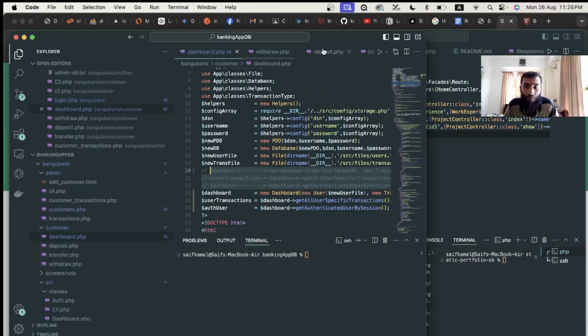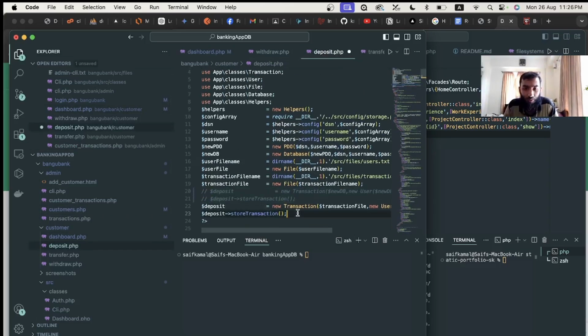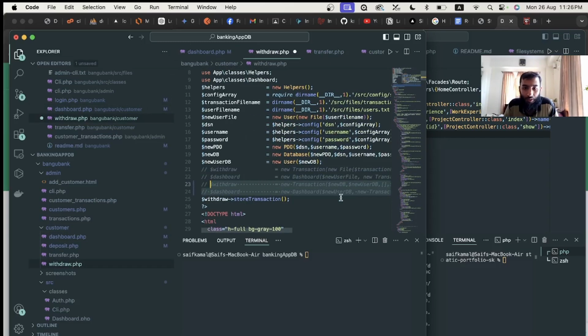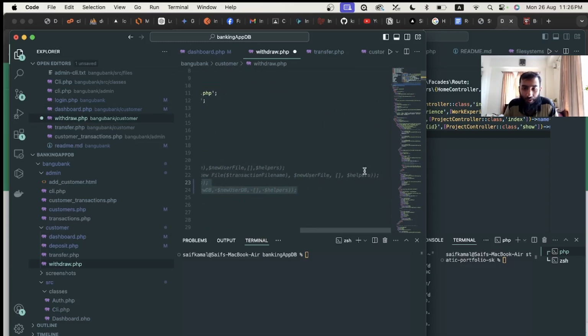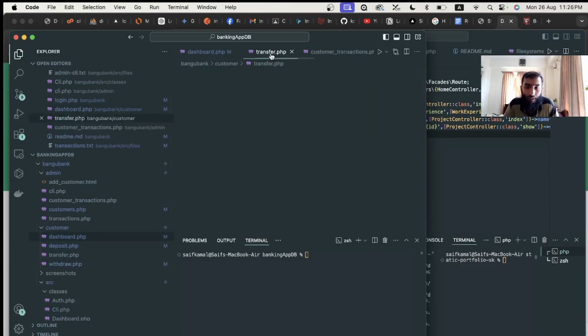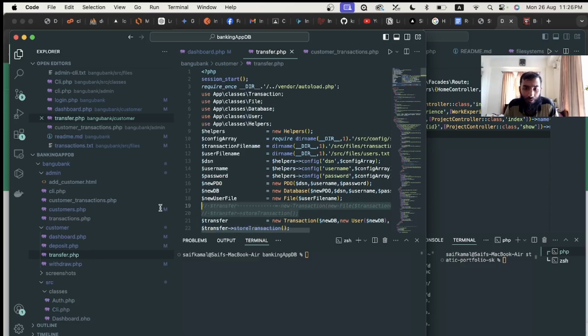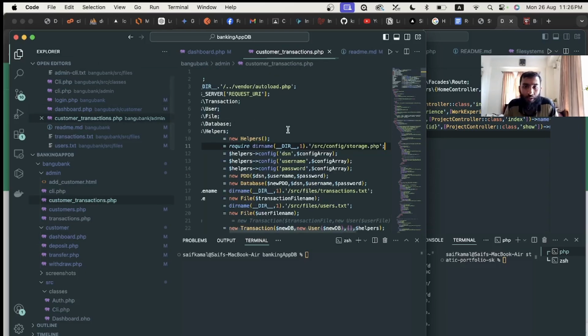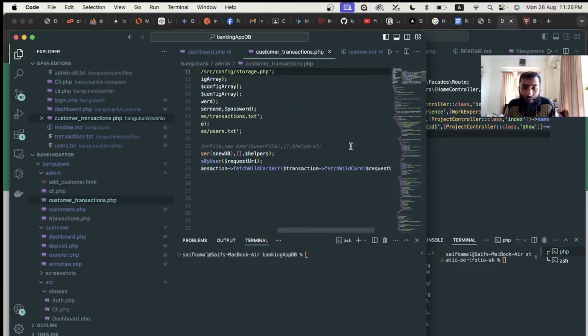For deposit, I comment this and uncomment the file code, and comment the database ones. For withdraw, I comment the database part and uncomment the file. For transfer, I also uncomment the file and comment the database. Then I have customer transactions. For this file, I uncomment this and comment this.